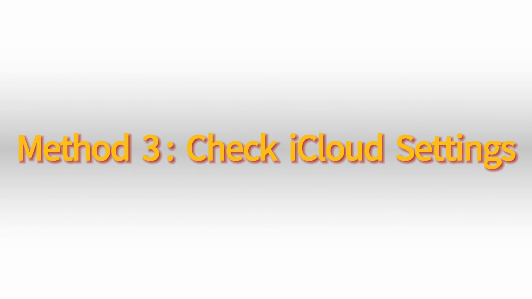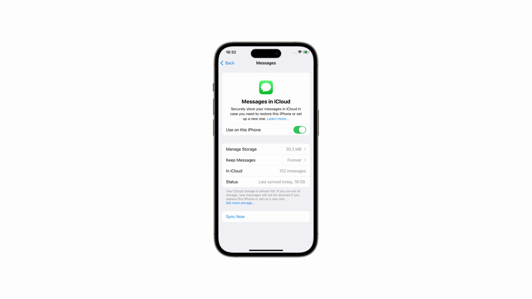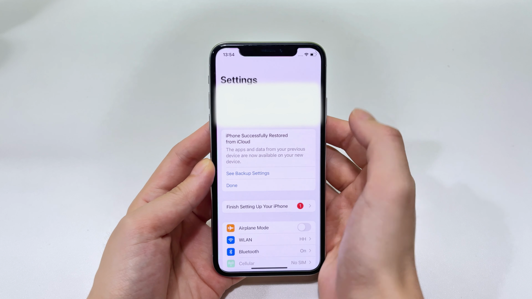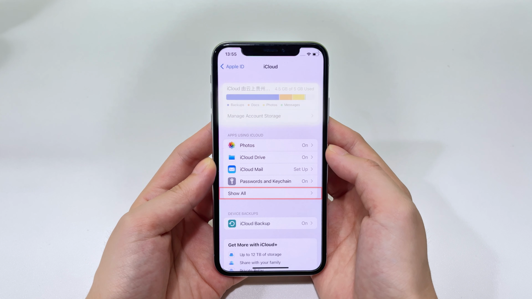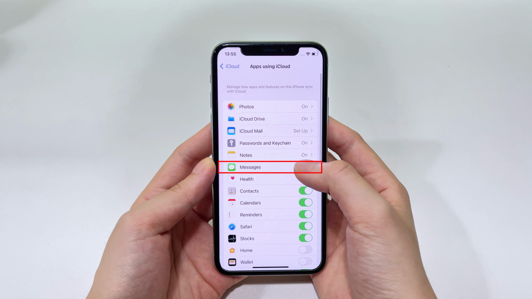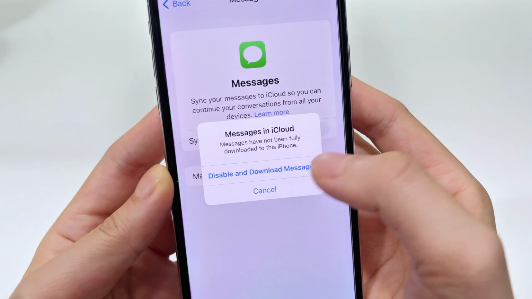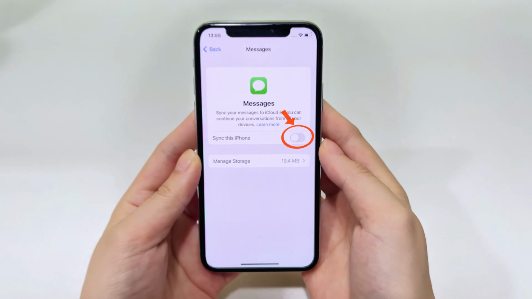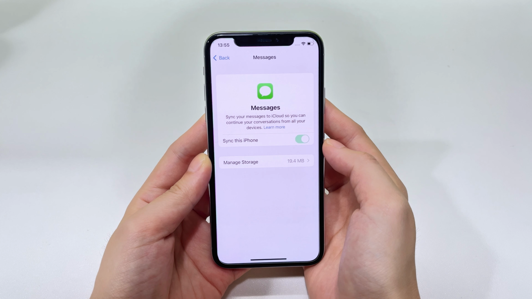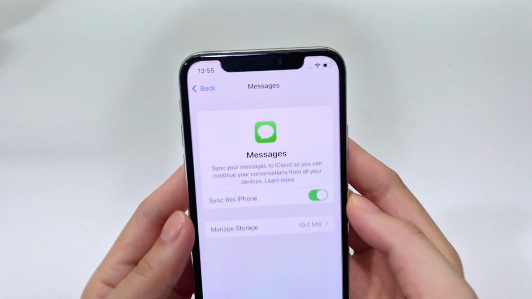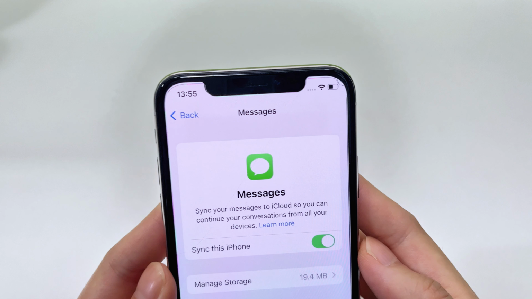Method 3. Check iCloud settings. Well, if your messages are set to sync with iCloud, they might be safely stored in the cloud but not showing up on your iPhone. You could go to Settings. Then tap your name at the top. Tap iCloud to find Messages or Messages in iCloud. And make sure it's toggled on. If it's already on, toggle it off. Wait a few seconds. And turn it back on. This forces your iPhone to resync with iCloud. Just make sure you're connected to Wi-Fi and have enough iCloud storage for this to work.